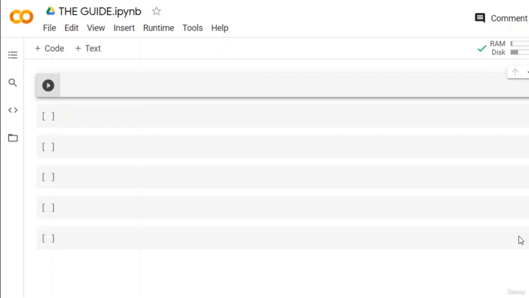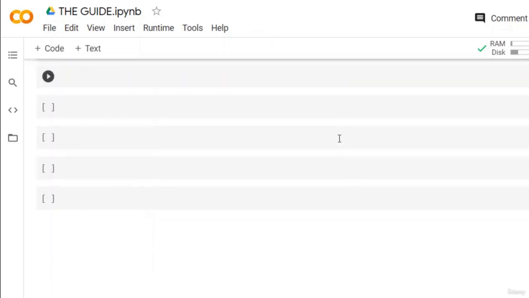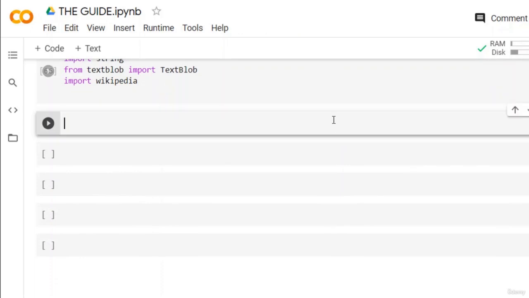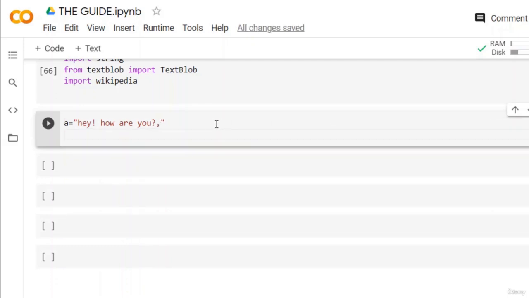Now let us write the code for the string operations that we have discussed before. So let's get started by importing the required modules. Now let's get started by writing the first function, that is remove punctuations. So here we will be using the string.punctuation module provided by Python. Let's write an example text so that we can remove punctuation from it. So let us write, hey, how are you? Here you can see that we have used three punctuations. So let us remove these punctuations from the given text.